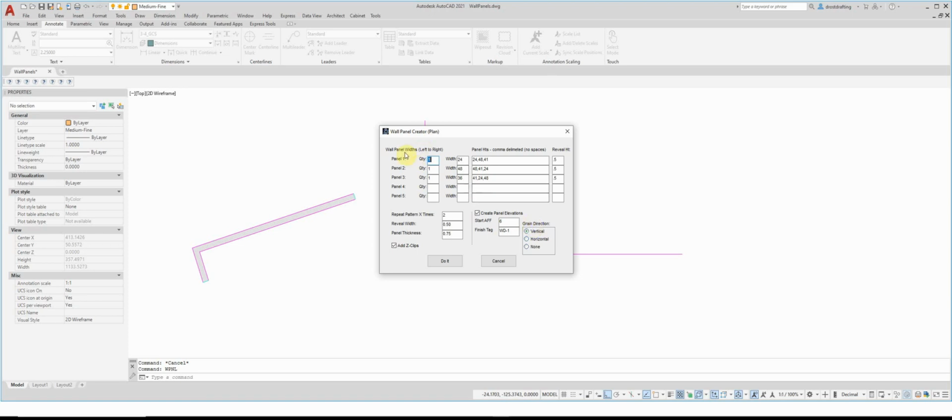We have the ability to create 5 different panels in plan, in as many heights as you want, comma delimited. So in reality, this says, give me a 24-inch wide panel, a 24-inch tall panel, a 48-inch tall panel, and then a 41-inch tall panel with a half-inch reveal between them. And then do this for panel 2, do this for panel 3, 4, and 5. Then it also has an option down here to repeat that pattern so many times.